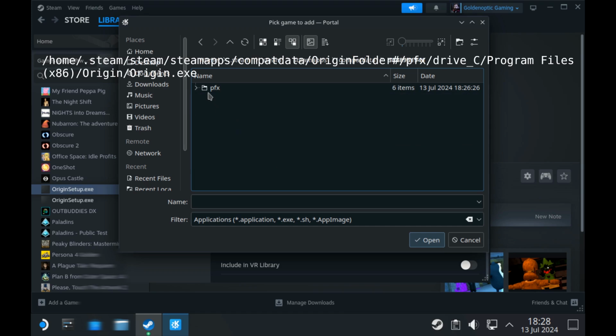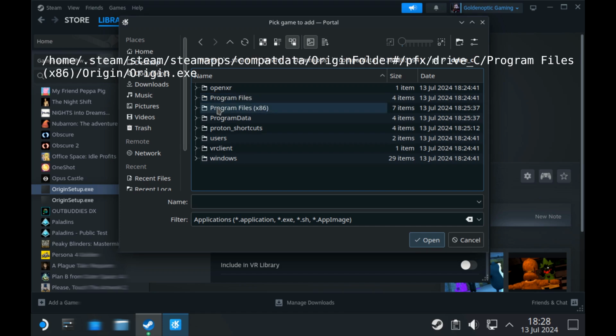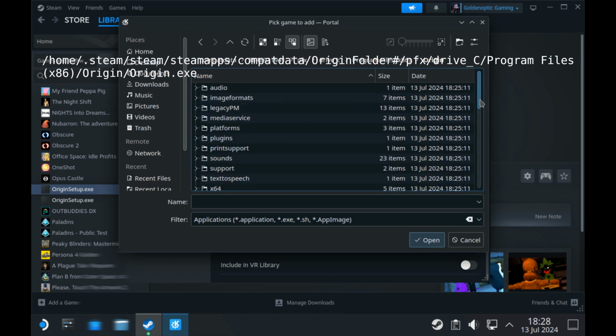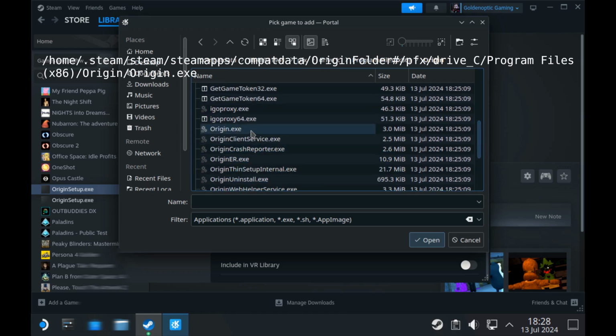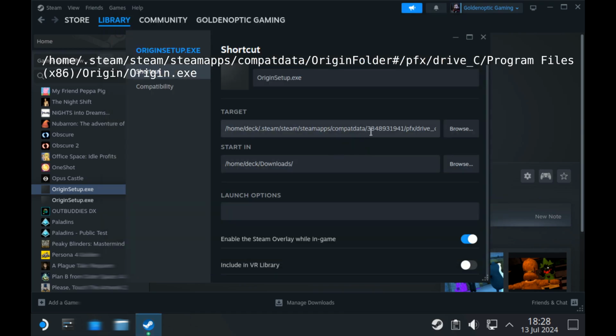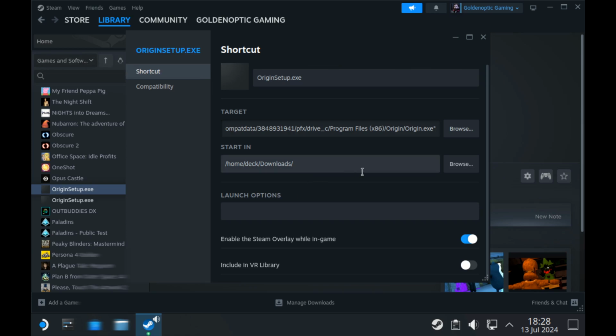All right, so go here, drive C, program files x86, Origin, and then we're going to scroll down to origin.exe. I'm going to select that, hit open, and that puts that here. I think you have to have quotation marks up here. It didn't put them. So if it doesn't put them, you put them in.